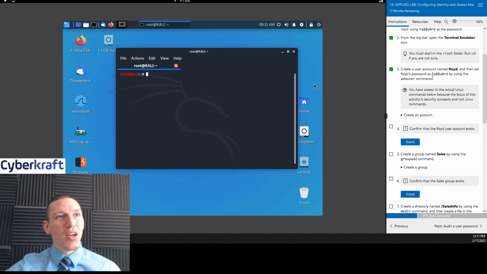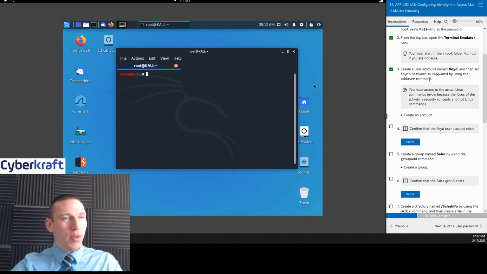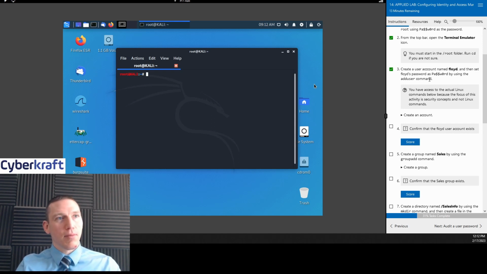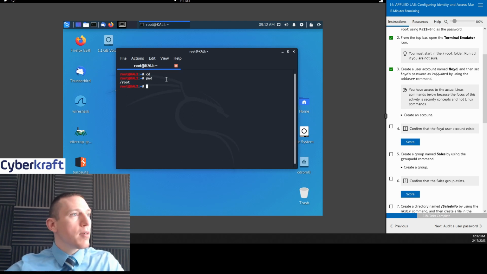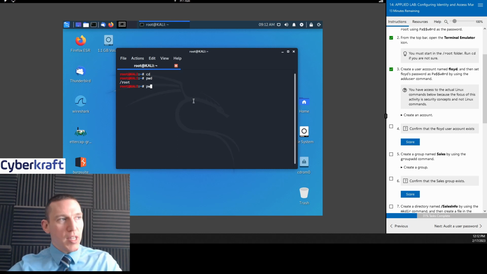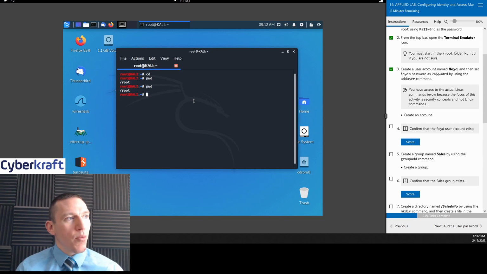So what we're going to do is work through, we have to navigate. We're going to do this through the Linux commands. Let's see. Are we in the root directory? If you don't know if you're in the root directory, just do pwd. Pwd tells you what your current directory is, and we should be in /root.